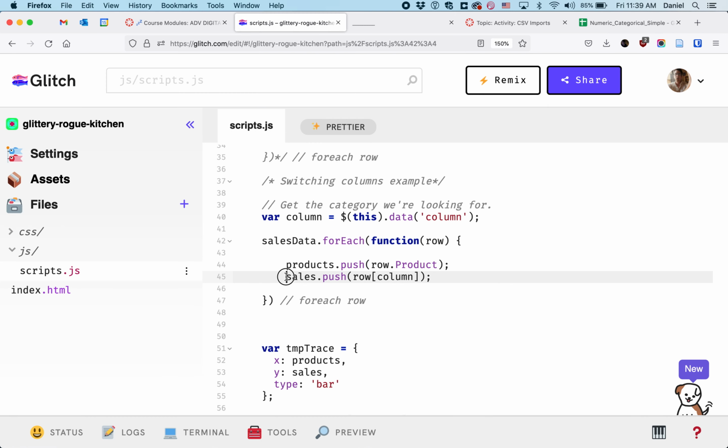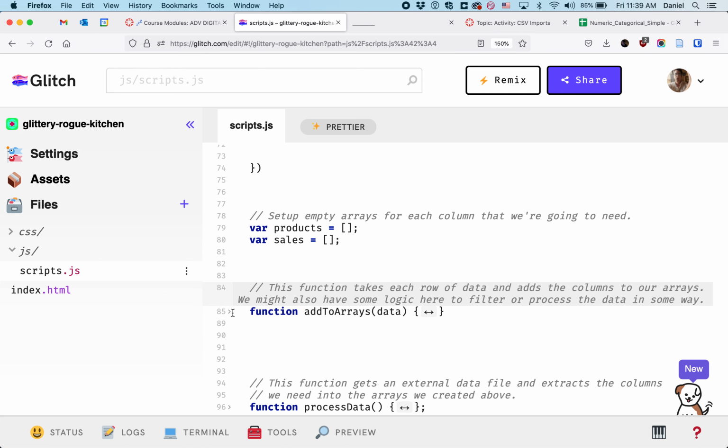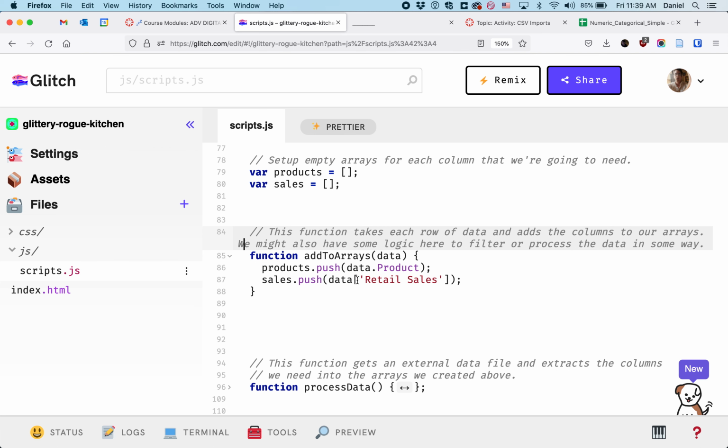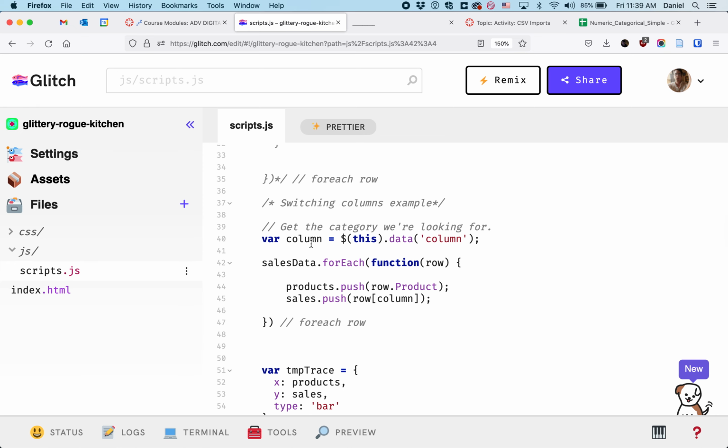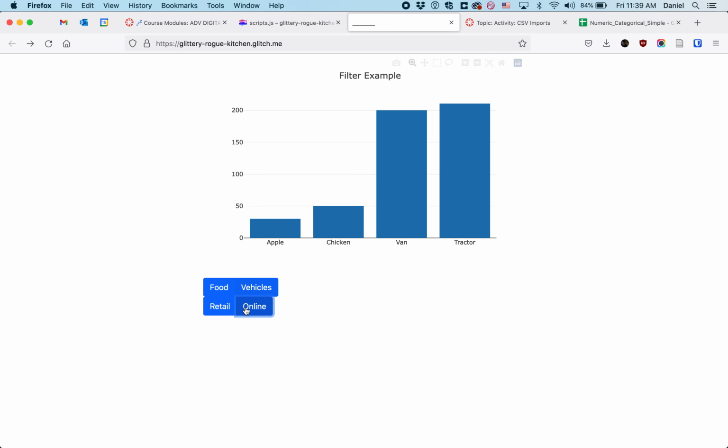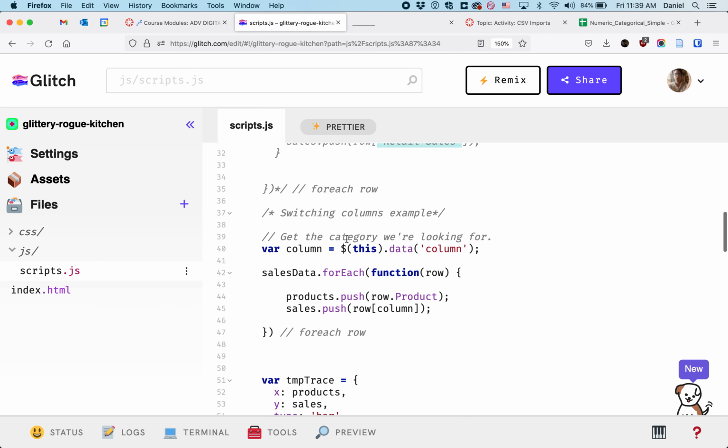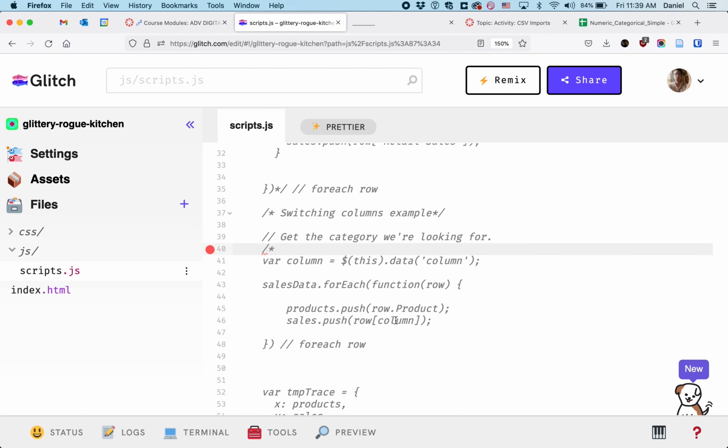And the way that I can do that is just sales.push row, and then I'm going to give it this column variable. If we look down at our other function right here, when we hand-coded it, this string right here is equivalent to this variable column here. This is going to get a string with the name of the column. So I don't have to do any conditionals here. I don't have to do an if statement or anything like that. I can just say sales push row and then whatever column they chose. And that gives me this. Okay, that's an easy example. Let's do the other example, which is also really easy.